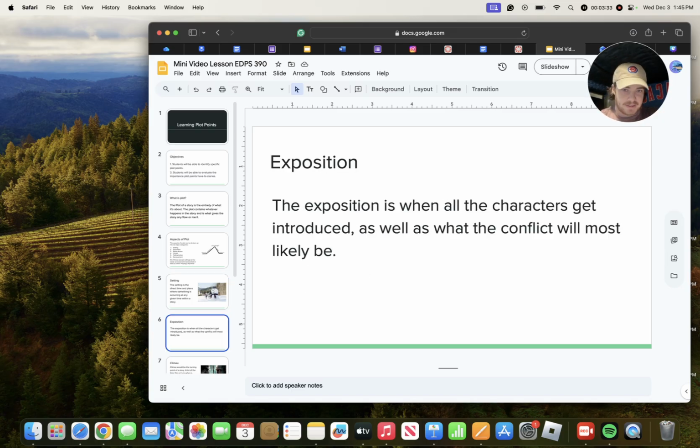So the exposition here is when all the characters get introduced, when conflict will most likely be introduced. This just allows you to have a starting framework for the story. Because you can have these characters be here and you won't just be thrust in. You can have background knowledge of them. You will have some background knowledge of everything, so that as the story progresses you won't just be lost.